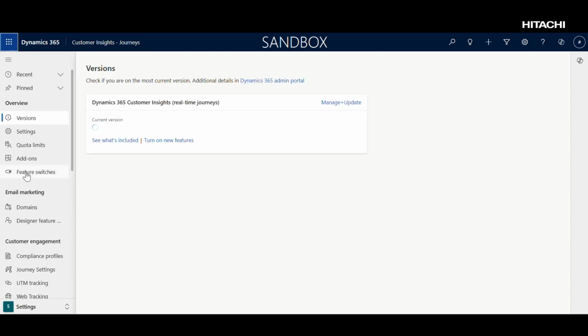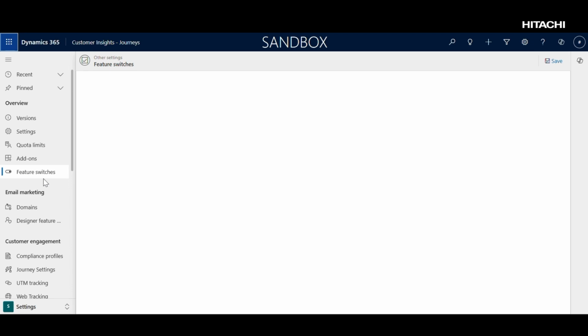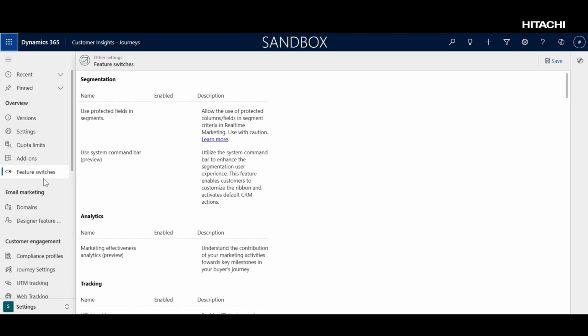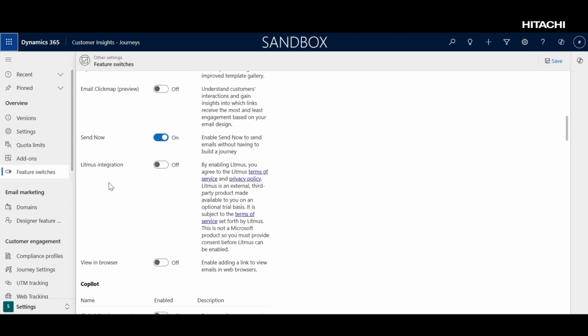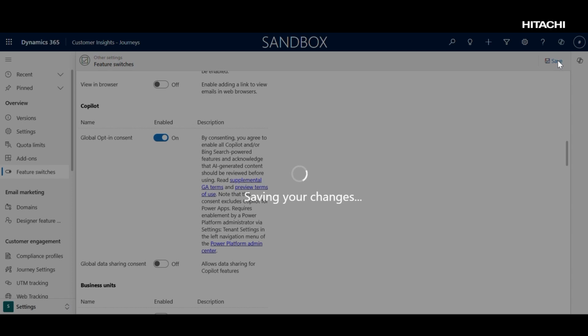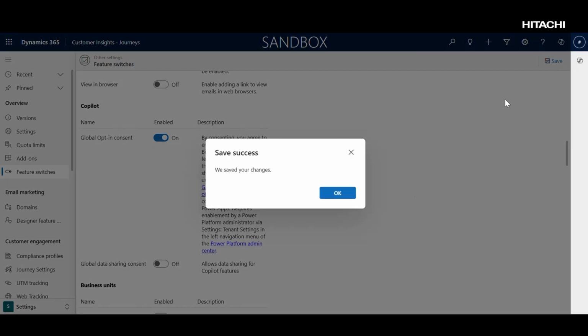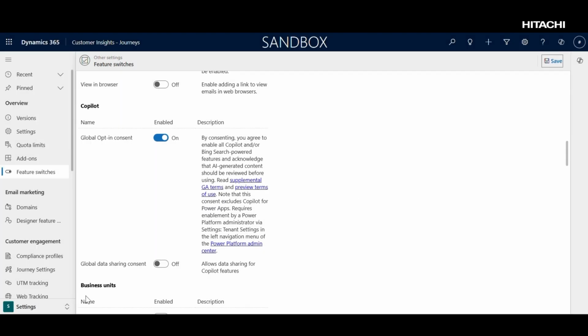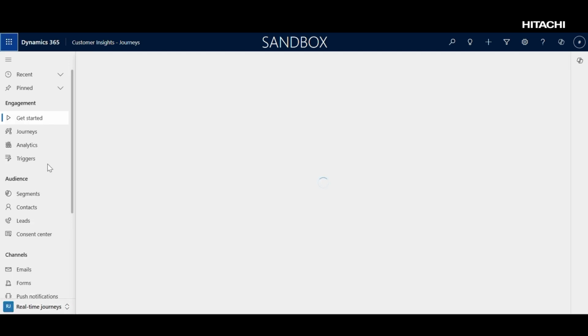Navigate to Settings. Next, click on Feature Switches in the navigation bar. On the Feature Switches page, ensure that important features like Global Opt-in Consent are enabled by toggling them on in the Copilot section. Wait for the Saving Your Changes message followed by a Save Success confirmation. Click OK to confirm and return to the main navigation.